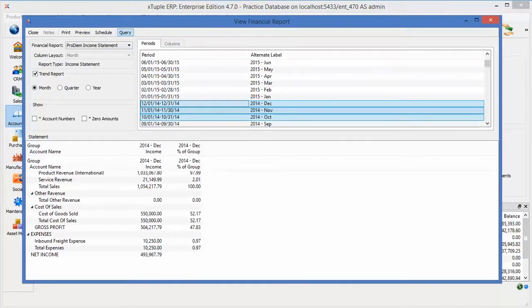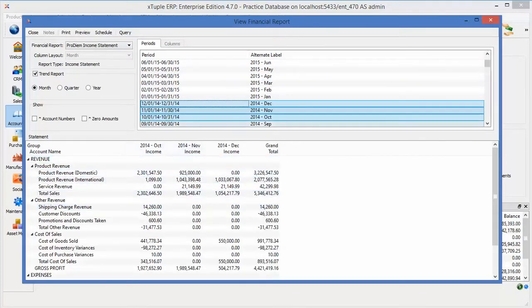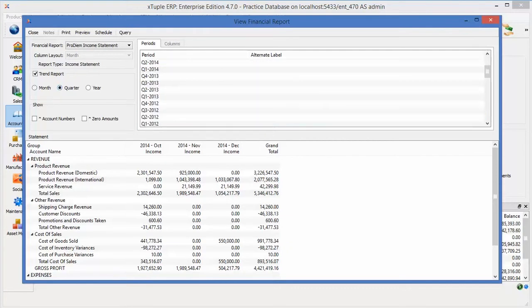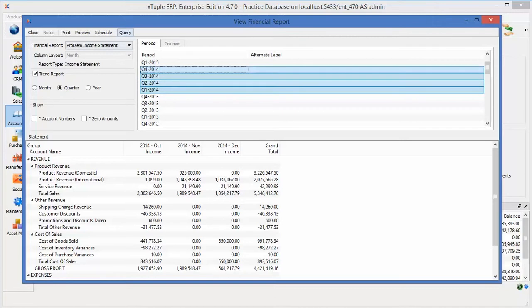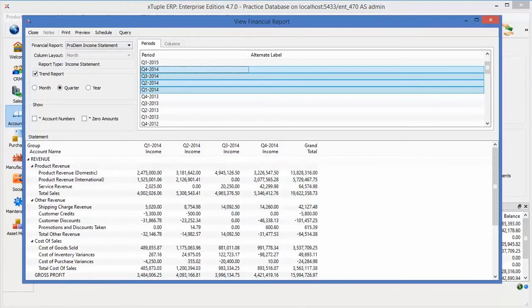And you'll notice that the columns that we see correspond to the periods that we selected. So now we're seeing a trend report. If I wanted to see quarterly trend information for 2014, I could do that and click Query. And now I am seeing quarterly information for 2014. So that's what happens when you do a trend report.